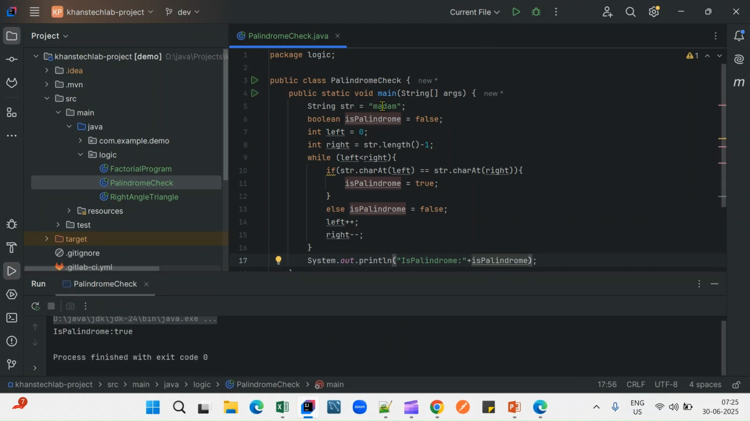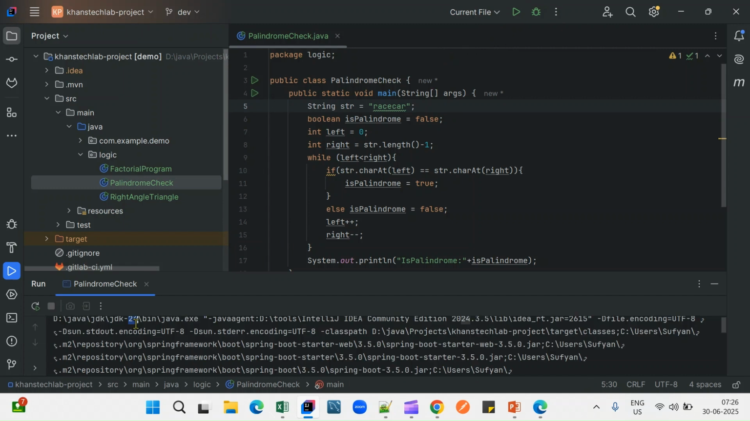As you can see, this word madam is palindrome, which is true. If I make some change and run it, madam 01 string is not a palindrome, so it is saying false. Let me try for race car. Race car, if you read it, RAC from the back also RAC. So it is a palindrome word. If I run it, it is giving palindrome is true.